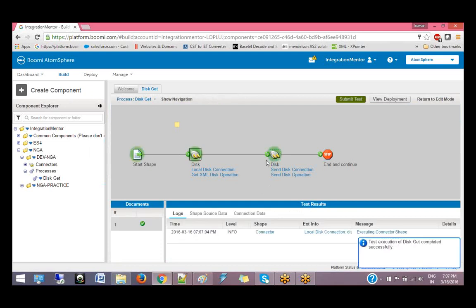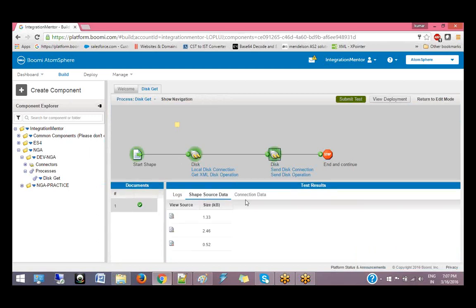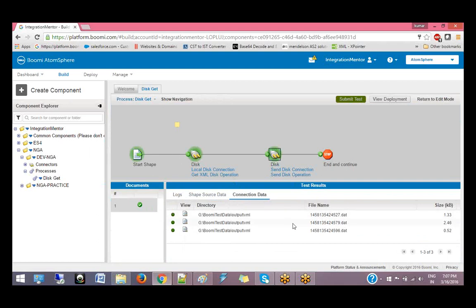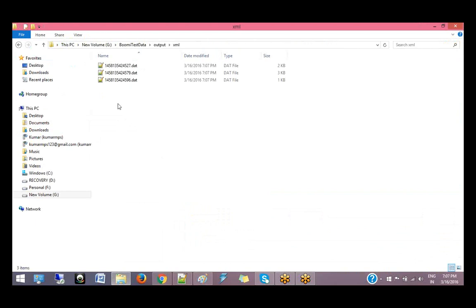This step, this shape, this shape. See, logs, everything is available. Logs, safe source data, connection data, everything is available. So go to your directory now. So go back to your directory. See, three files are available. But if you observe, the three files are in the format of dat.